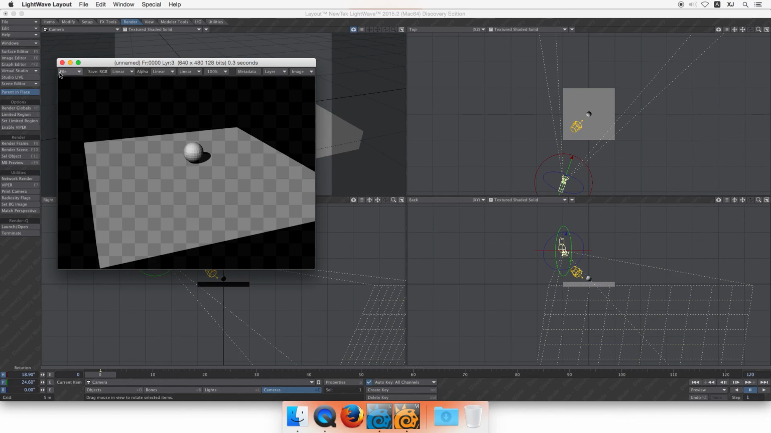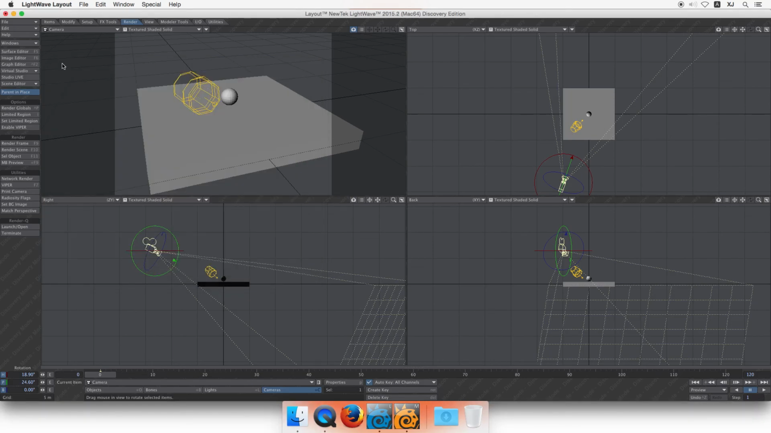It's not very interesting though. All we have is two grey solids. What we really want to do is give them some color. Now in order to give things color, you have to start editing surfaces. And we'll do that in our next tutorial.